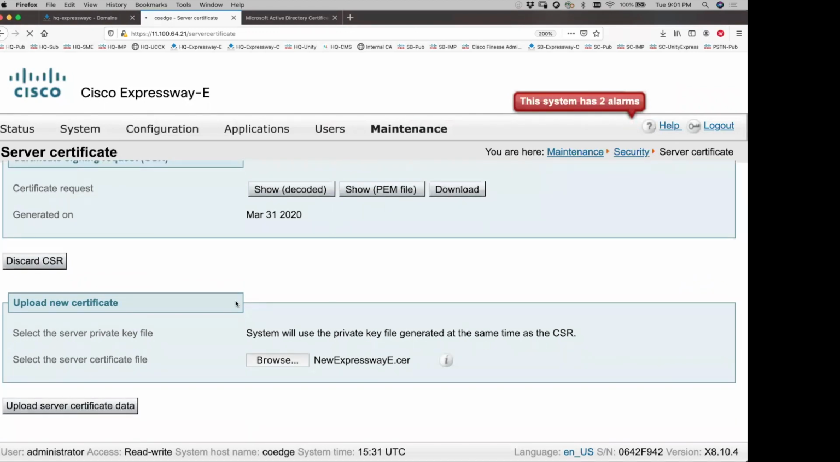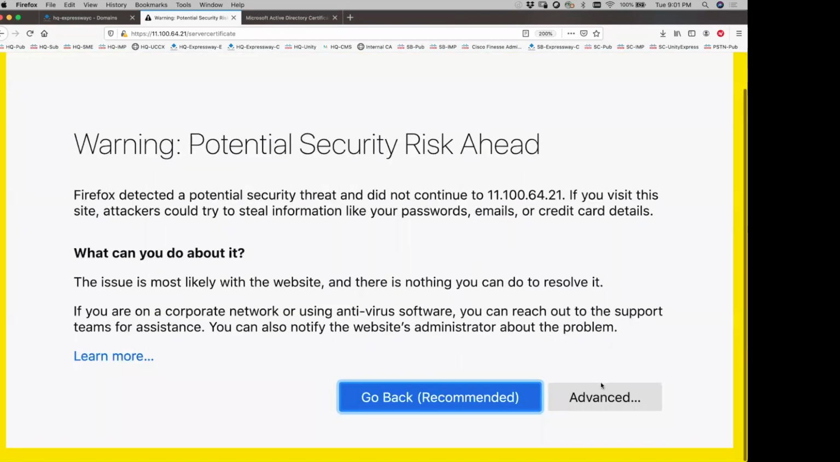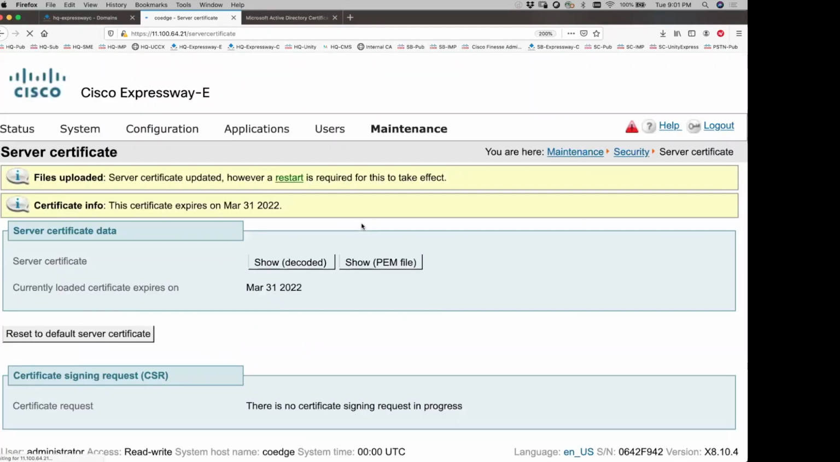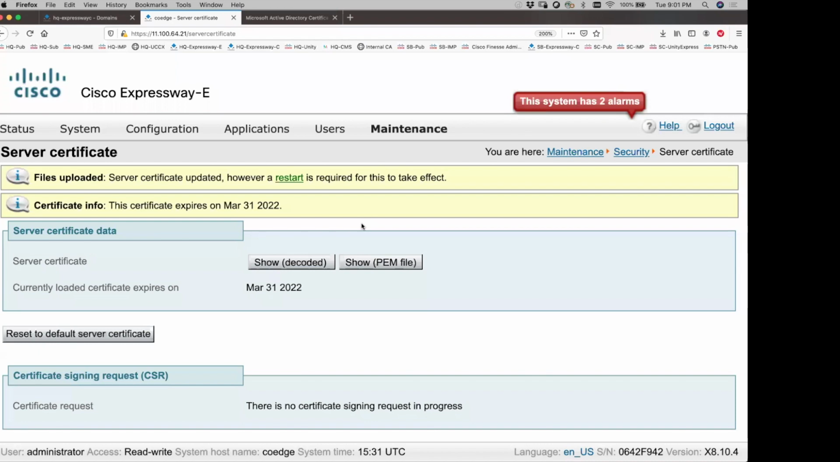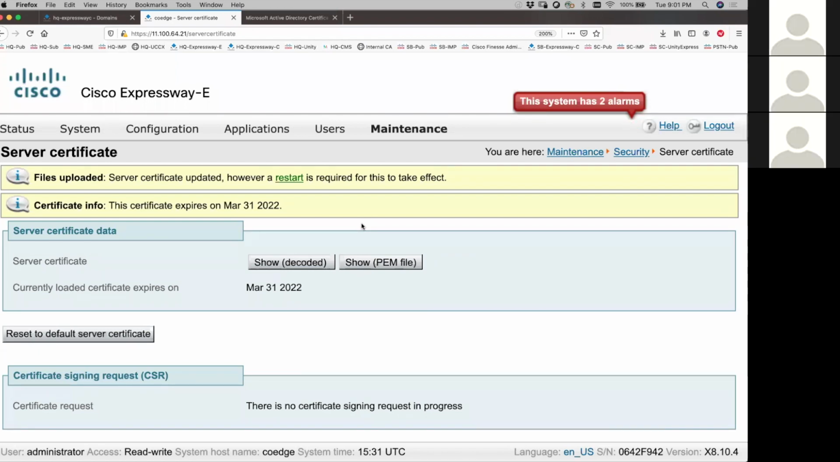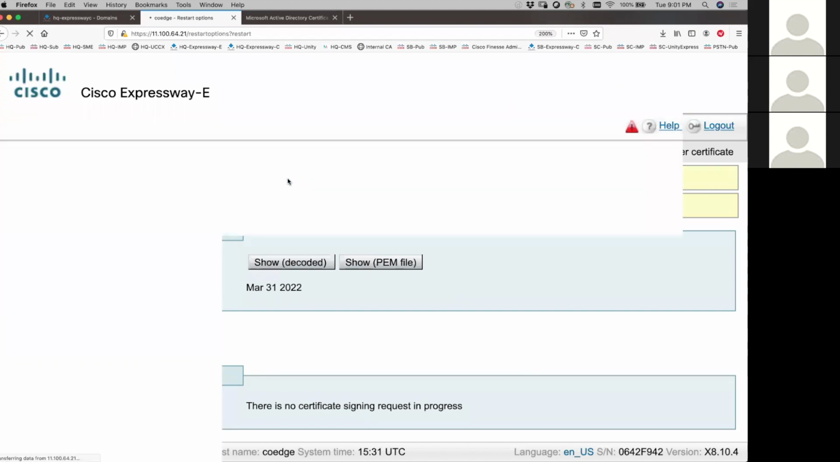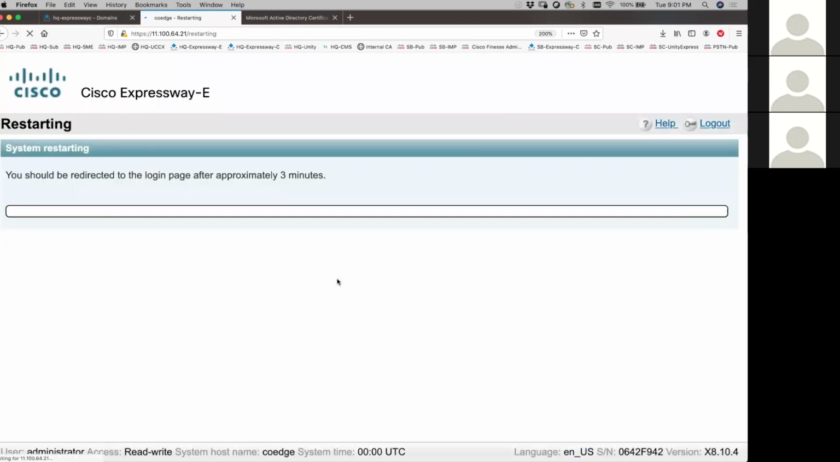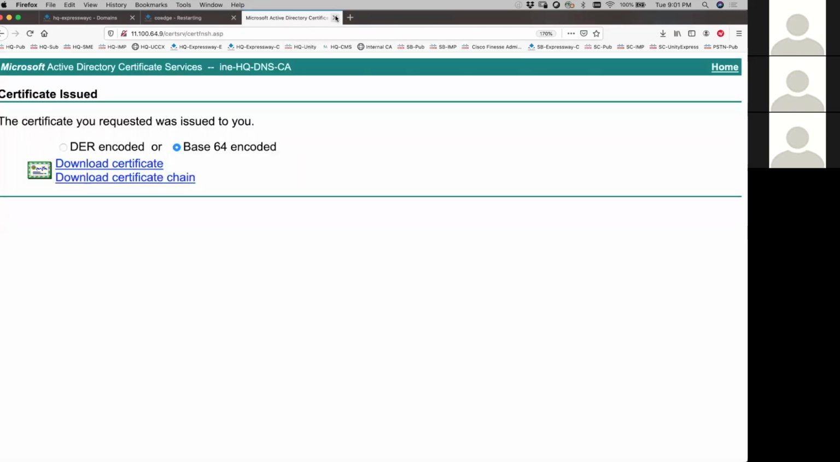So now I have a signed cert by the external or the root or the public CA for my expressway E. Now, even though my root CA is different, both core and edge should trust each other because they both have the root CA as trusted in the trusted list. Let's restart for it to take effect. And now I don't need my CA server anymore because I don't need certs anymore.